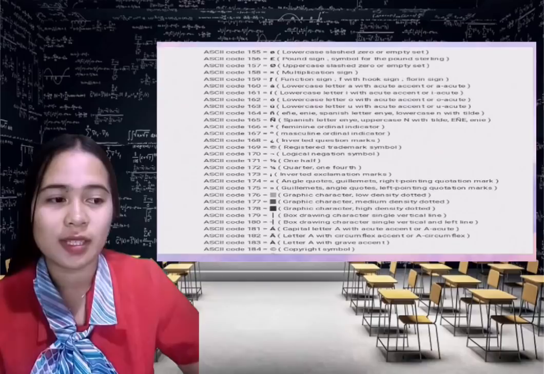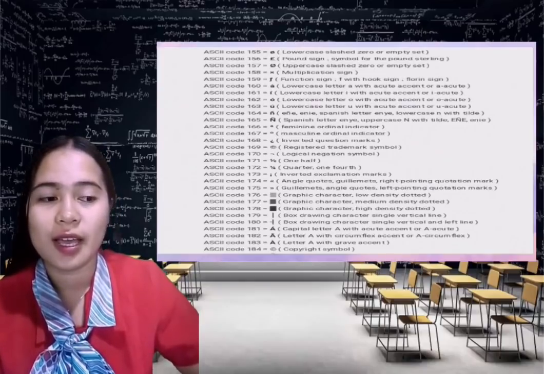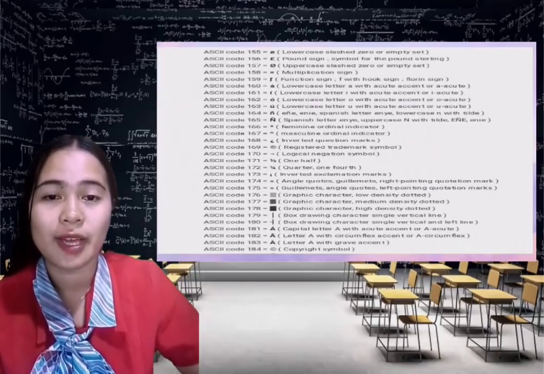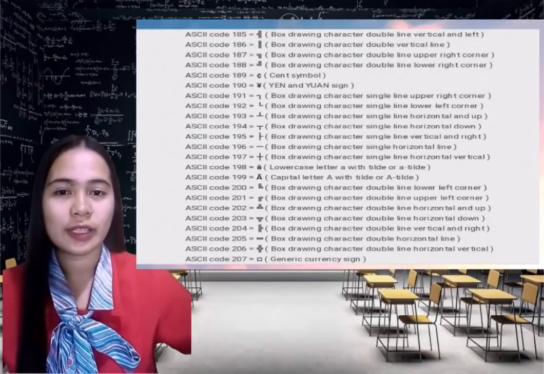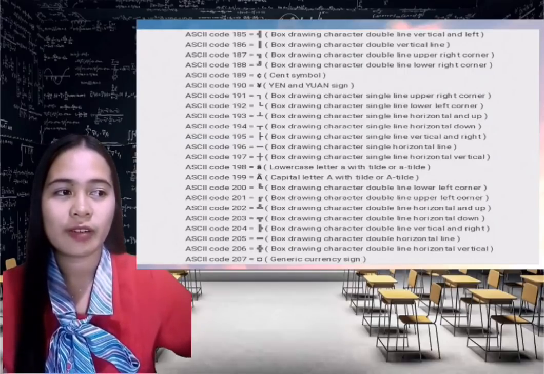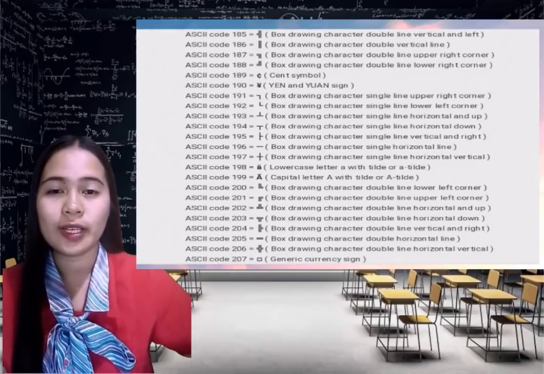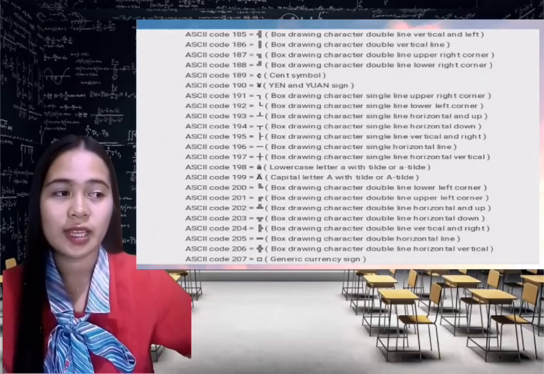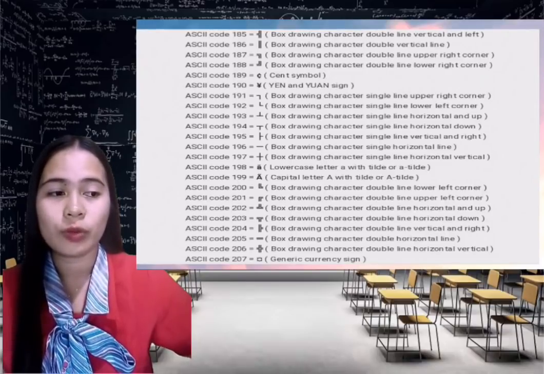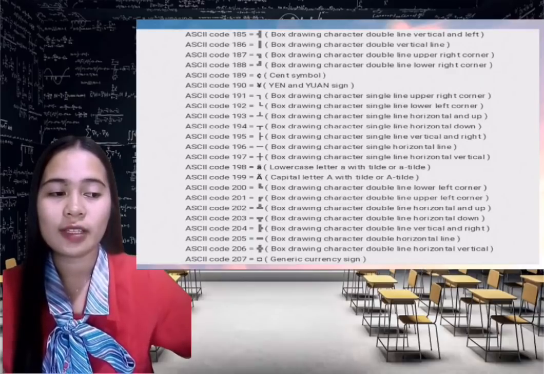ASCII code 176, graphic character low density dotted. ASCII code 184, copyright symbol. In this slide, we can see the ASCII code 187, box drawing character double line upper right corner. ASCII code 192, box drawing character single line lower left corner. ASCII code 200, box drawing character double line lower left corner. ASCII code 207, generic currency sign.